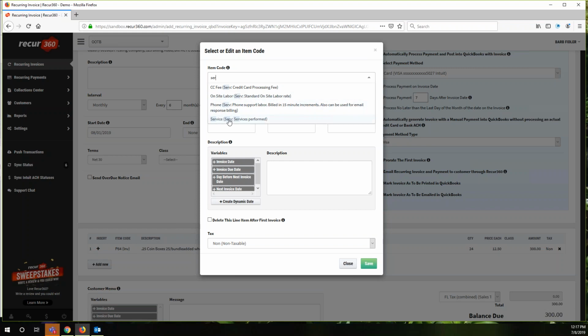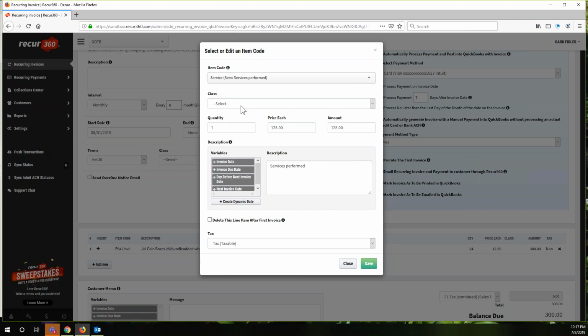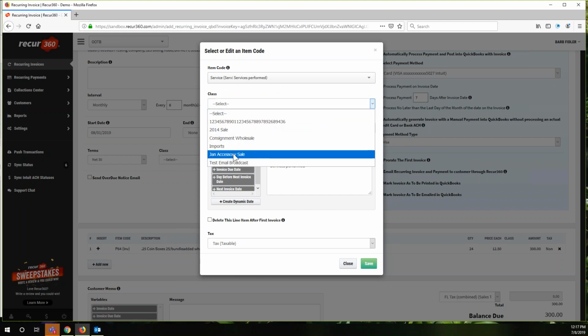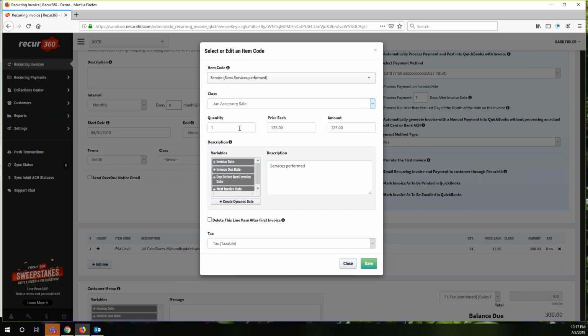So I'm going to choose my services performed item here. I'm going to assign it to a class, January accessory sale, put in 1 at my rate, and the amount that I'm going to charge the client. My description came over directly from QuickBooks, and I can leave that as it is, or if this is going to be a recurring invoice that happens every 6 months, I have the ability to have the system automatically insert dates into that description as well.